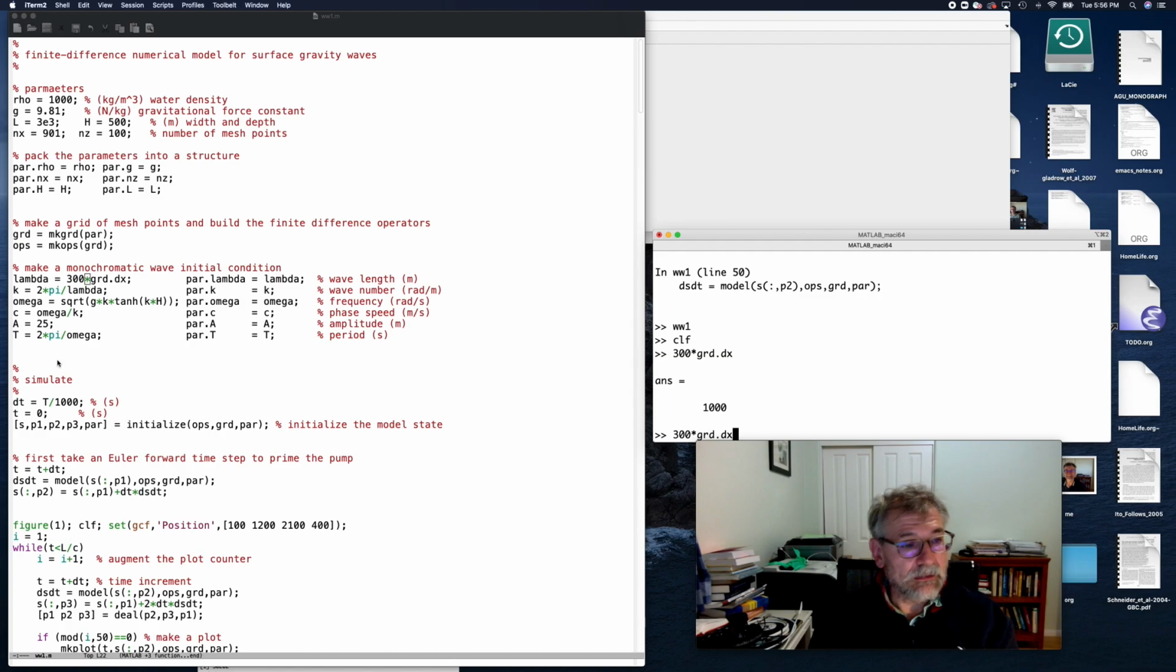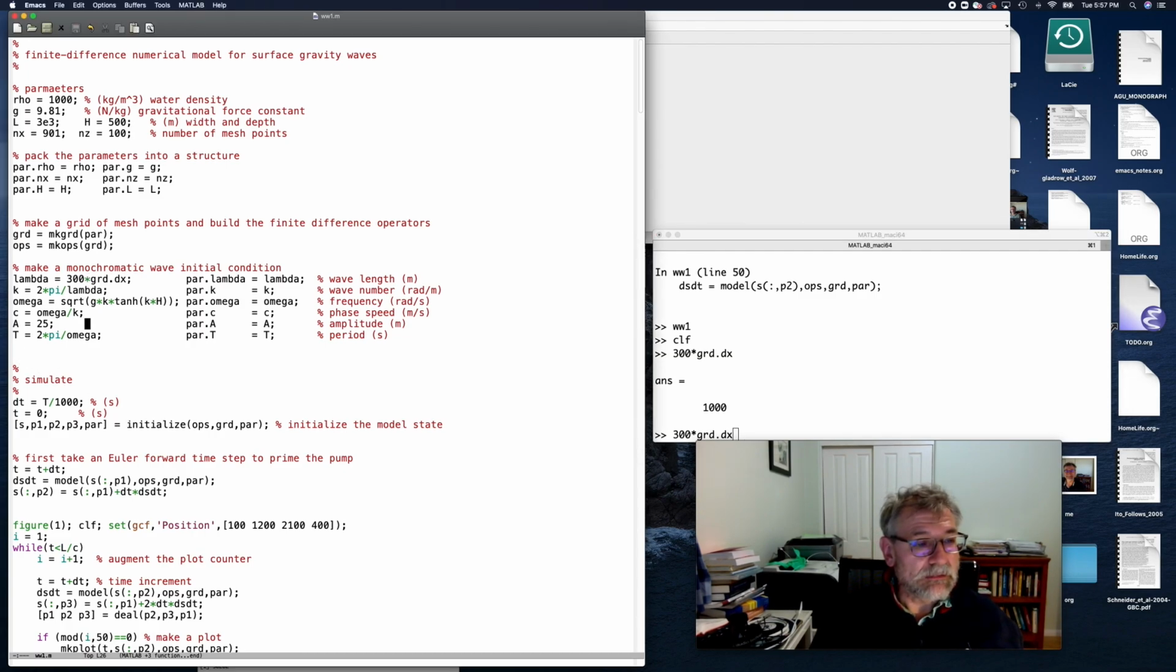After that, here we have the part where we simulate. So down here, we start off by setting a time step, which is the period divided by 1,000 steps. So we're going to have 1,000 steps per period. T is the time, and then we initialize the state vector, or the state of the model, and that gets done with the subroutine initialize, which I'm going to show you now. But the model state is saved in here in this array called S.